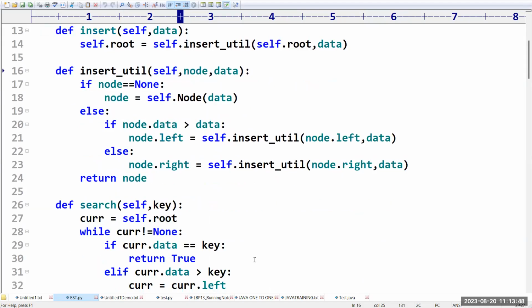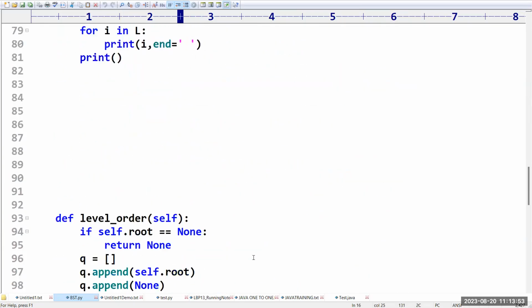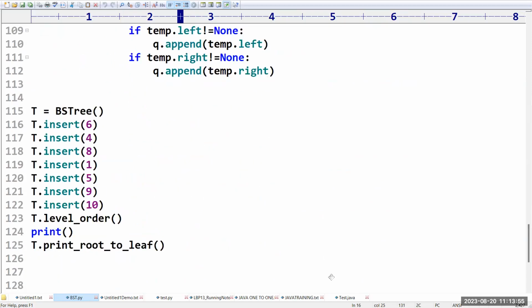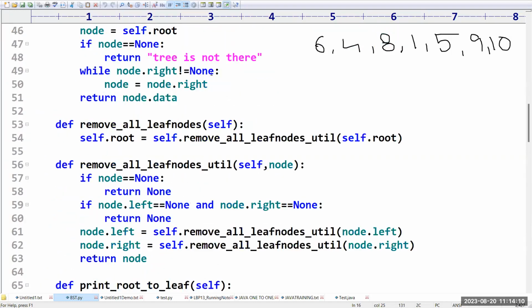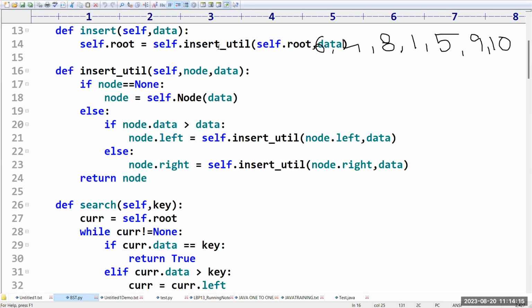How do we insert the elements into the binary search tree? For example, what is the first element that we inserted? 6. The order I'm explaining: first we insert 6, then 4, then 8, then 1, then 5, then 9, and then 10. How are we going to insert? First we take the data which we are trying to insert, and if the node is empty, the node which we have created will become the root node.